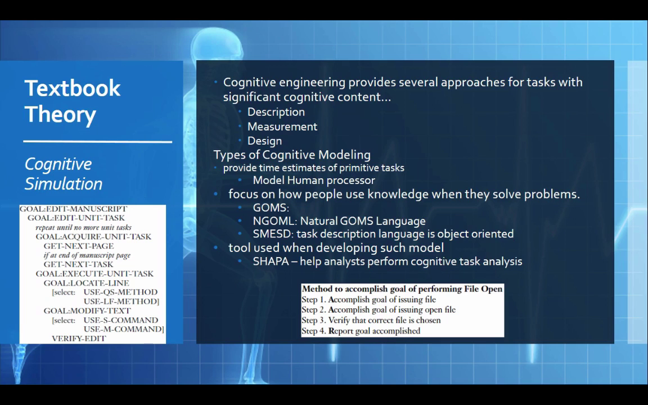There are 3 different processors incorporated here. There's the perceptual processor, which is the visual portion of the process. And then there's the cognitive processor, which checks the visual situation, and then also the motor processor, which executes once there has been a visual situation checked.